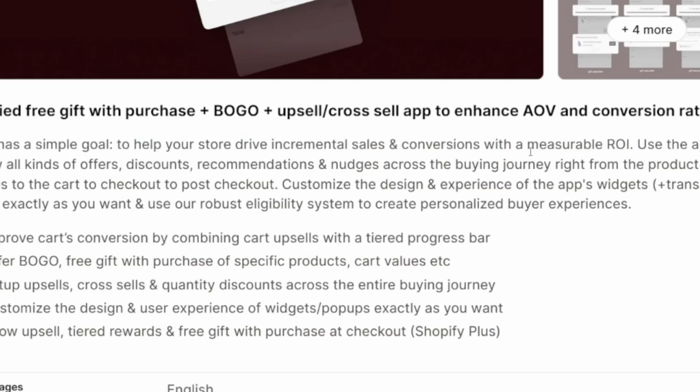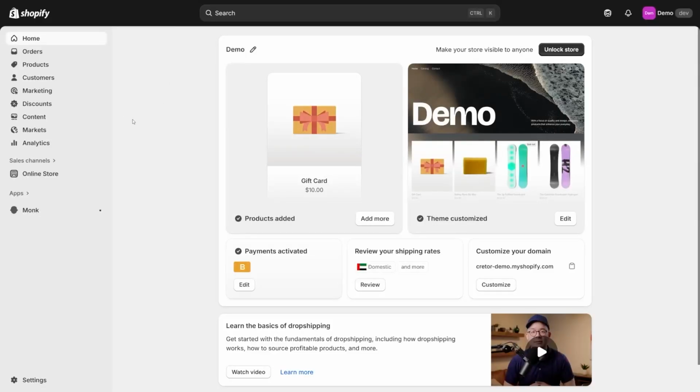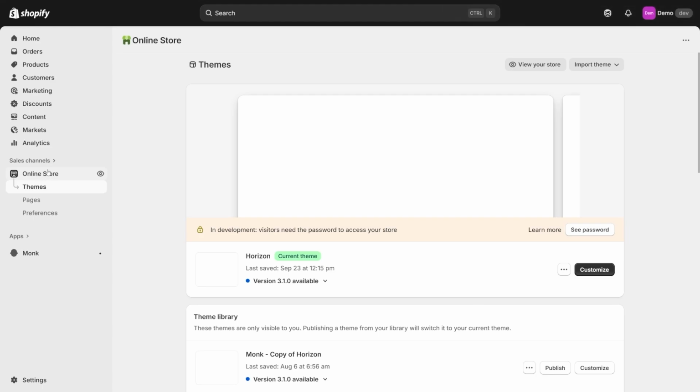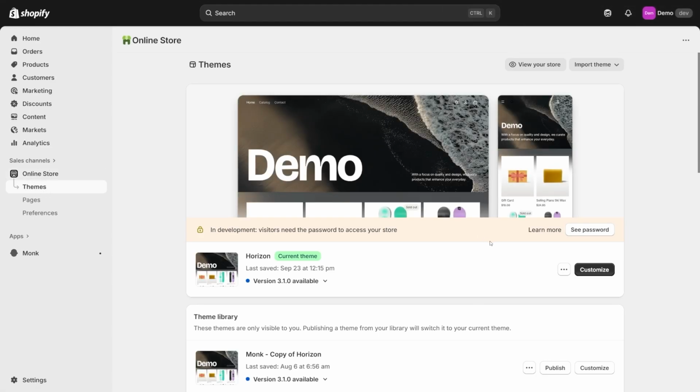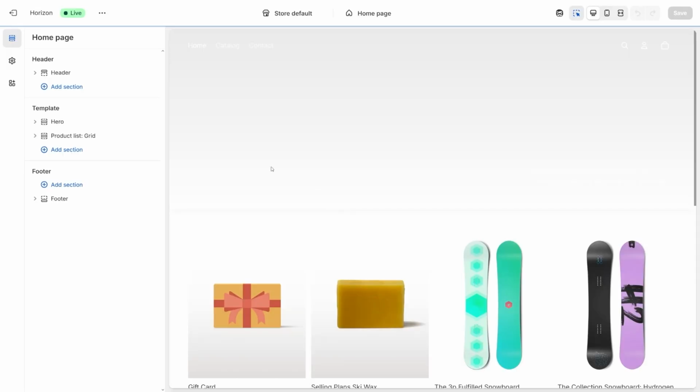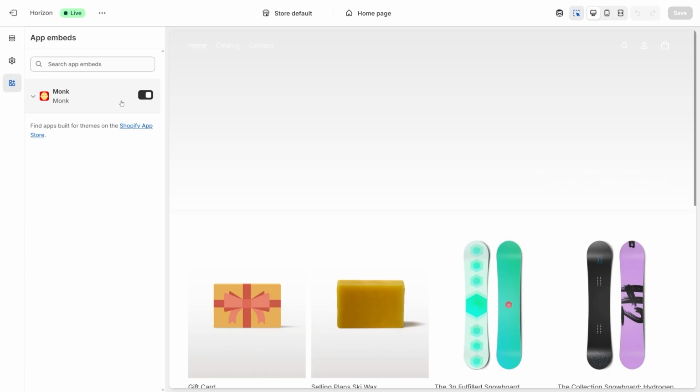So let's just check this out. First of all, when you're on your Shopify, you can just search for it, search the Shopify app, or you can just click the link down there, which is gonna be in the description. And the first thing that you wanna do is that you wanna go to your store. And then when you're on your themes here, just go to your current theme, click on customize button here, and then you're gonna go over to app embeds, search for Monk here. If this is not selected, make sure this is turned on, and then just save your changes. So that's the first step that you gotta do.